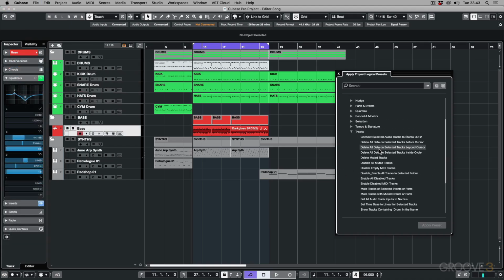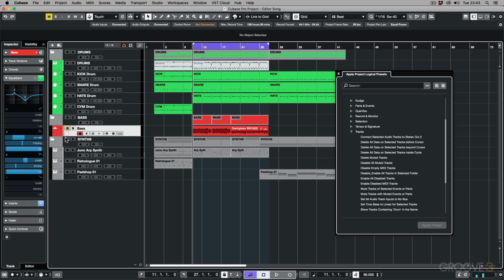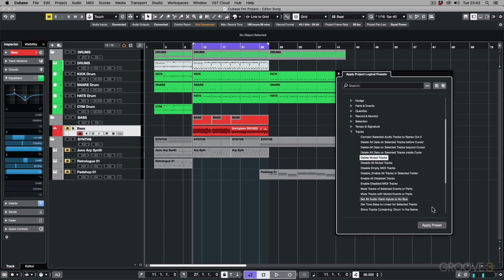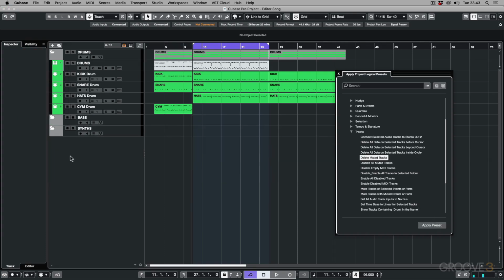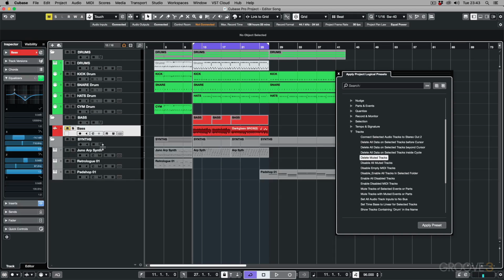So you've got some options where if you select a track, you can do specific things to it. For example, let's say I mute my bass and my synths, and I decide I don't need them in my project. Then over here, you've got this option that says delete muted tracks. So if you've got a huge project of maybe 100 tracks, and you've muted 20 of them and you don't need them anymore, you can just select this option, click apply, and it removes those tracks from your project. I'll hit undo to bring those tracks back.